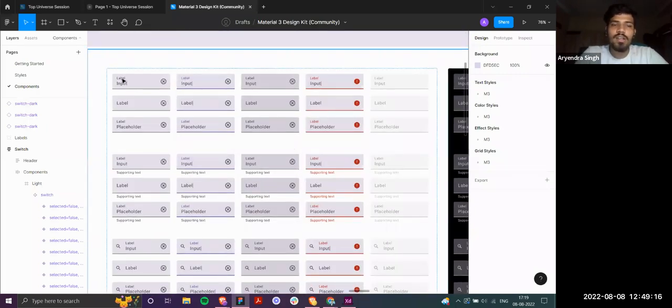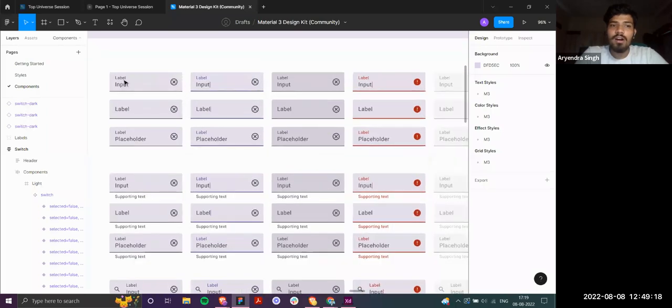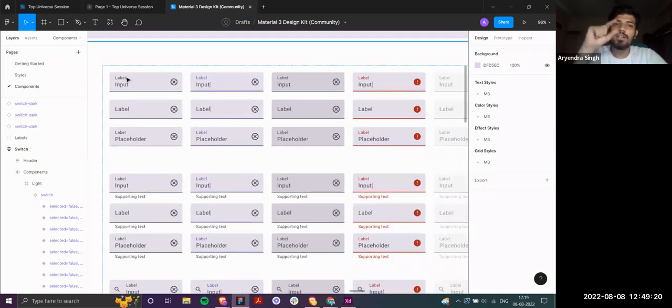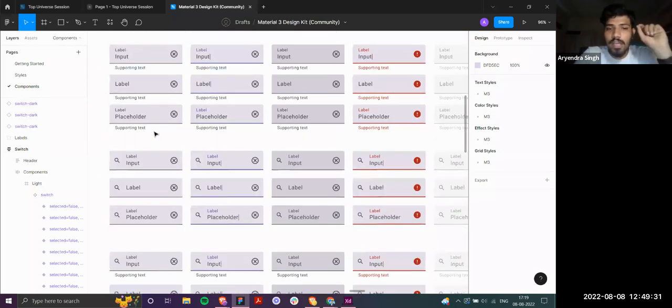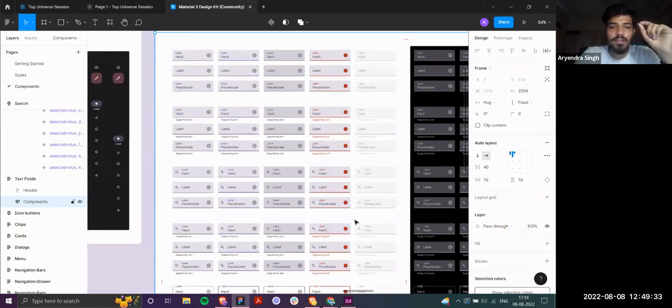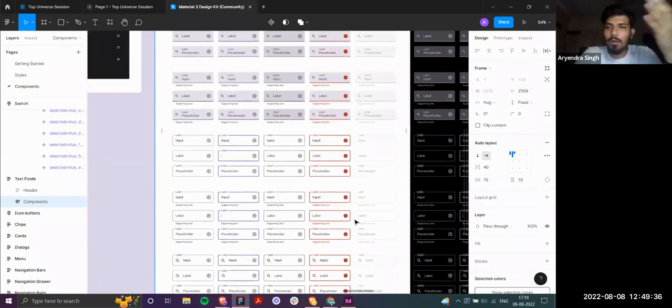There are different input fields having a label above them. Suppose there's a name field: do you want the word name to be written over there or not? It's important for you to understand this as well. Should supporting text be there or not? Understanding how to label a particular text field is important sometimes, but it differs from product to product.